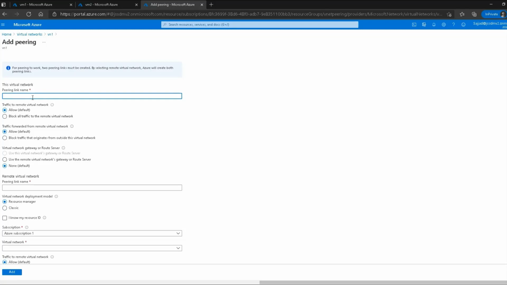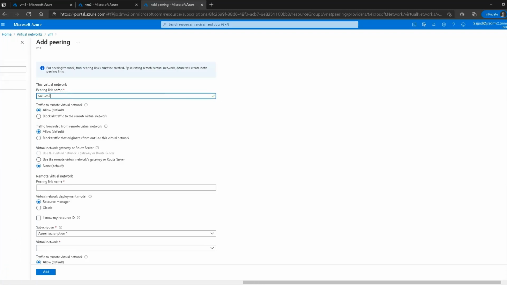This is the peering name, so let's call it peering between VN1 and VN2. It's better to have the name be self-explanatory, so when I read this I know it's the peering between virtual network 1 and virtual network 2. Now the first option is to allow traffic to the remote virtual network. The remote virtual network in this case is virtual network 2, so I want to allow the traffic.